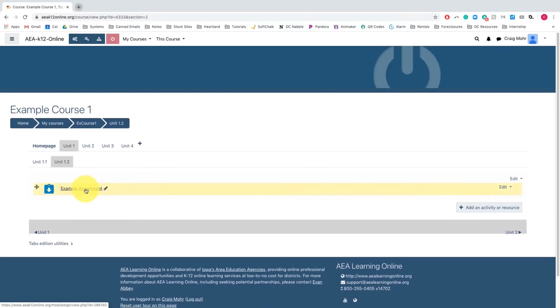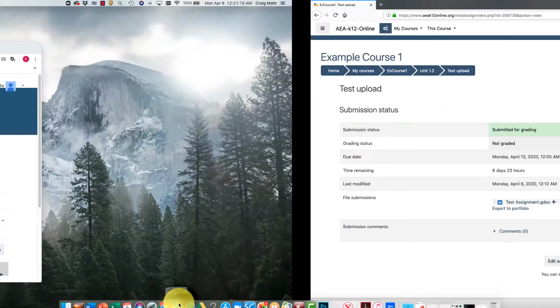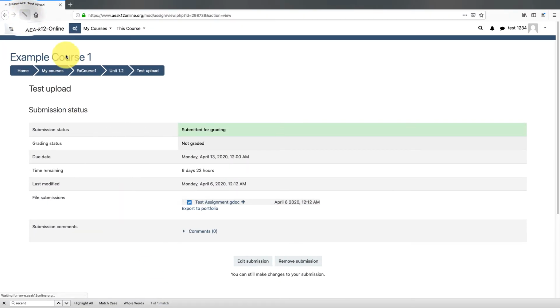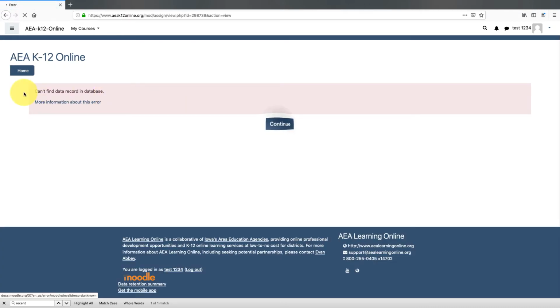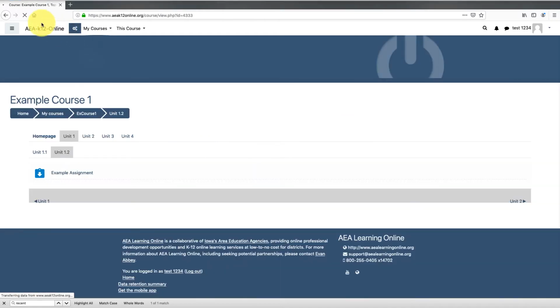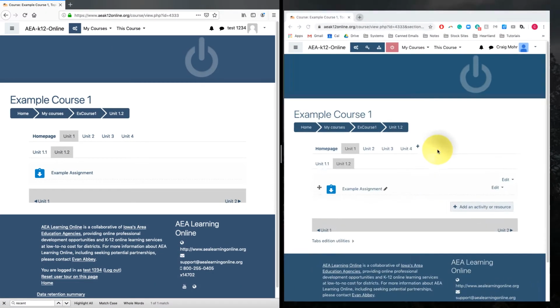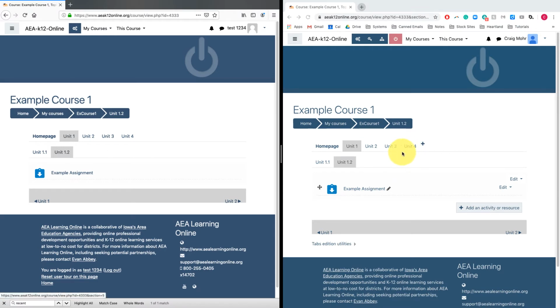Okay, so we have our example assignment. Now what I'm going to do is go in as a student and change the assignment that was there. Here I'm in as a student in a different browser. The left is the student, the right is the teacher.